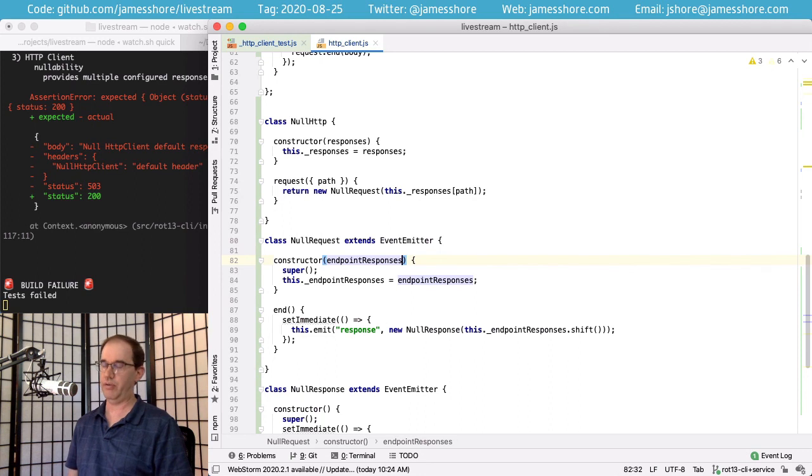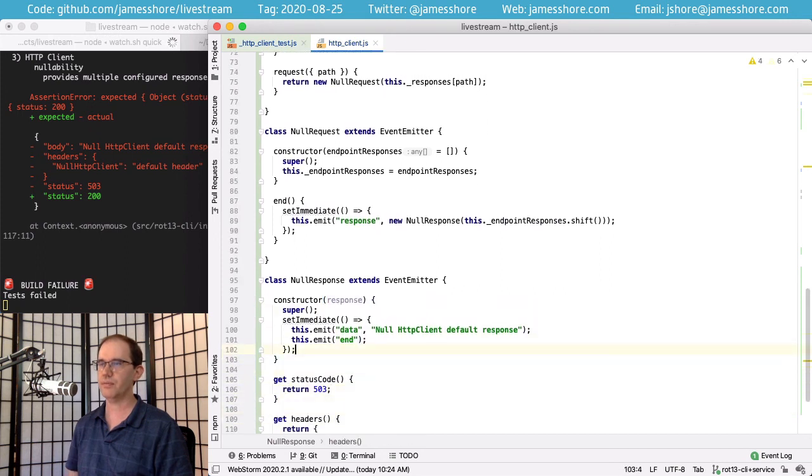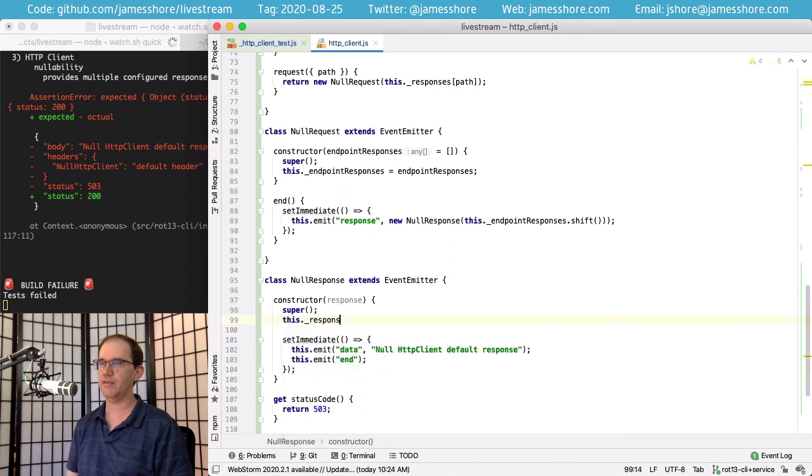Now, what if there are no endpoint responses? Well, normally I'd test for this, but we're a little short on time. So I'm just going to put it in. If there are no endpoint responses, we want this to default to an empty array so that we don't get an exception when it tries to shift off something that doesn't exist. So down here in our constructor, we'll get a response. And again, we can save that off. And now finally here, we can return the response.